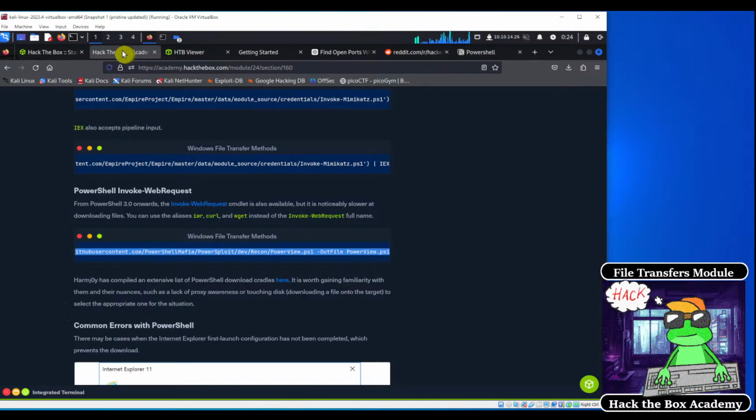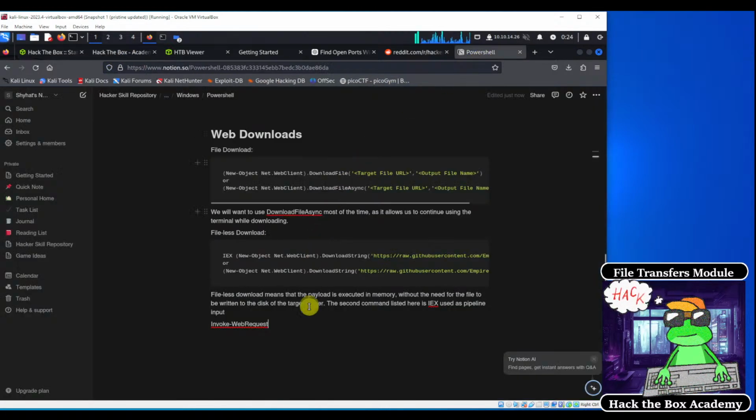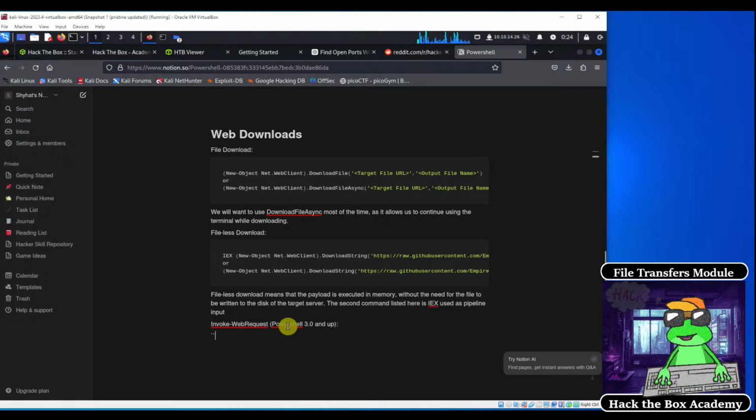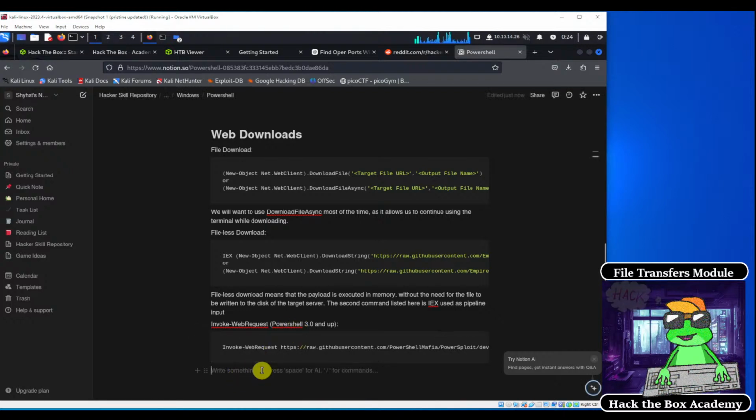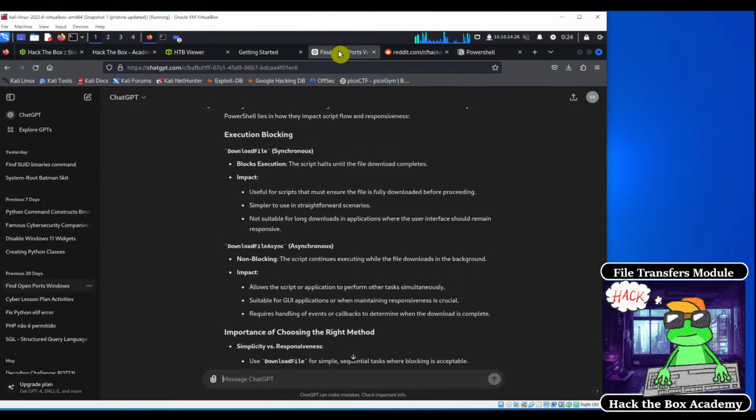That's how you spell it, right? Yeah, okay. Okay, so what I really want to know here is, what is the advantage of using invoke web request over other download methods inside of PowerShell? Let's ask ChatGPT.